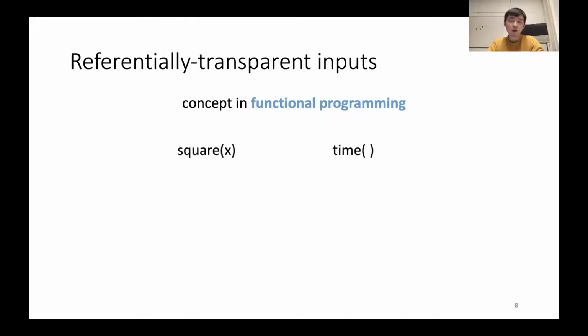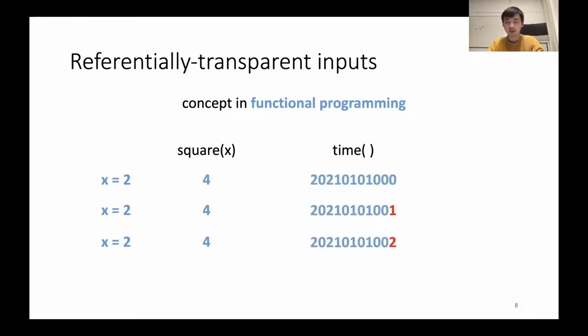For example, assume we have a function square that returns the square of the input, and we give 2 as the input, we get 4, and after a few minutes, we get 4, and after another few minutes, we still get 4. So the return value is the same for a given input when it is called in different contexts. Another example is the time function, which returns the timestamp. So when we call it in different contexts, it will return different results. So time is not referentially transparent.